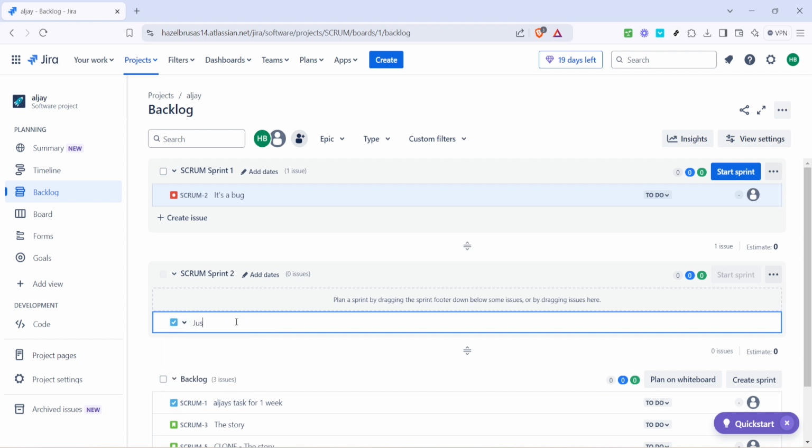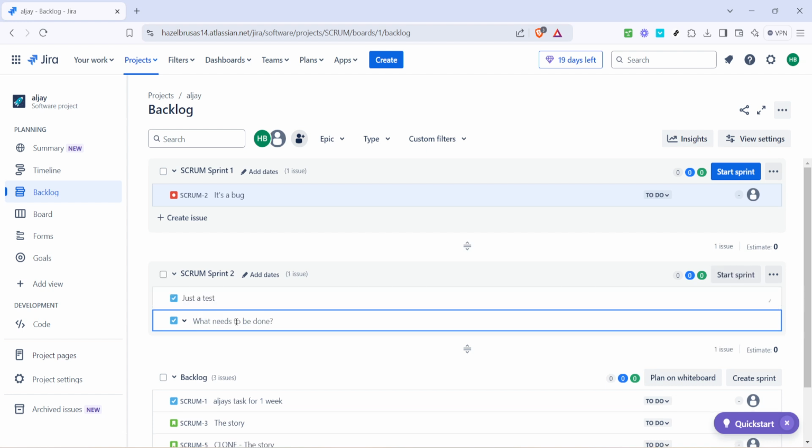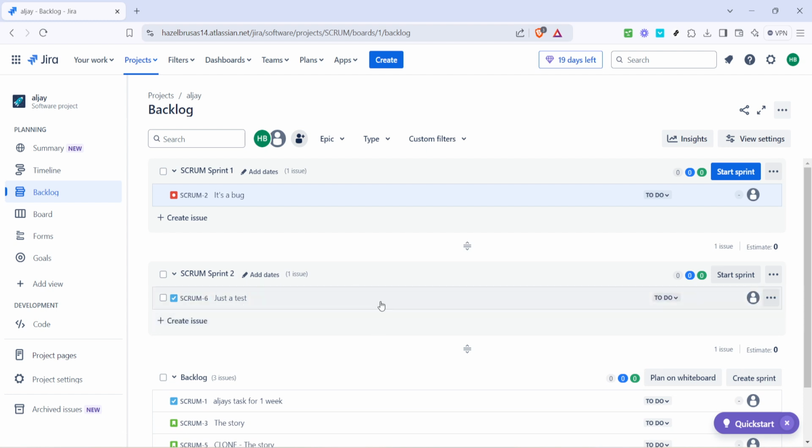Consider this step like writing out the to-dos for your upcoming sprint. And don't worry, you can add more issues or adjust them later as priorities shift and needs arise. It's a flexible system. Once your issues are ready, you're positioned to start your sprint. Find the Start Sprint button to kick off the sprint you've just organized.